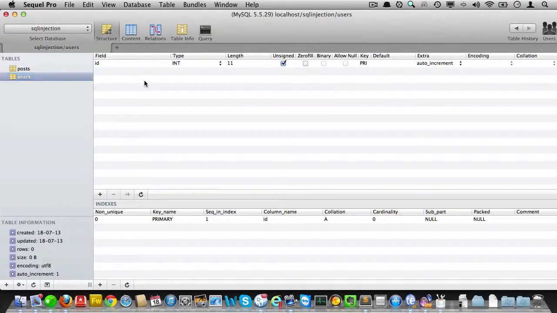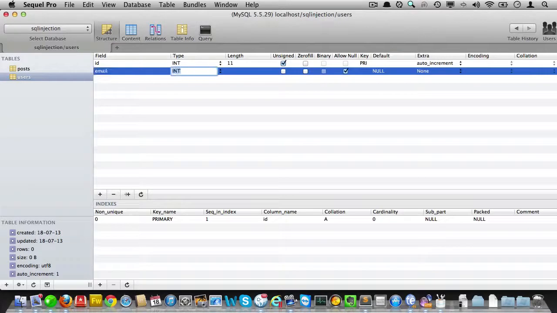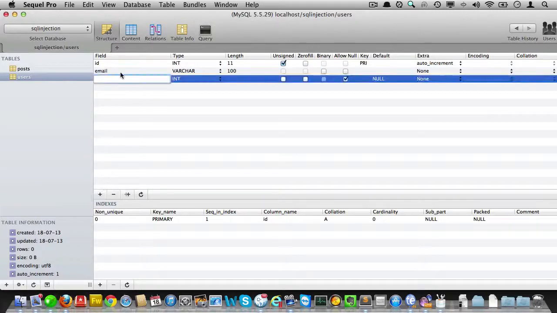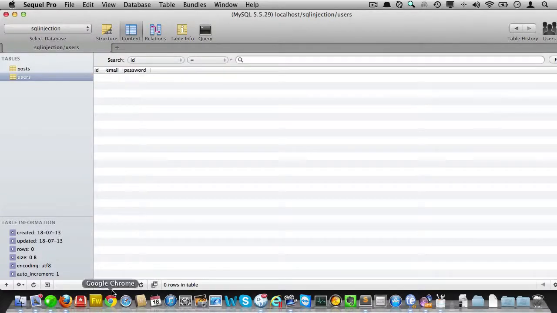Then it's up to our users table. All we need is an email address, and that will be a varchar of, well, 100, and it cannot be null. And then we'll also need a password, which will also be a varchar of 40 characters because we'll SHA encode all the passwords. Okay, let's add one or two users.